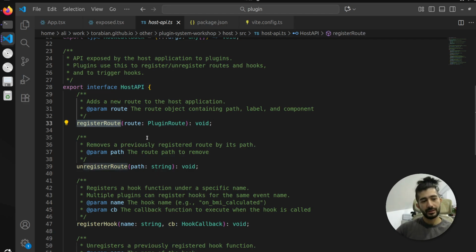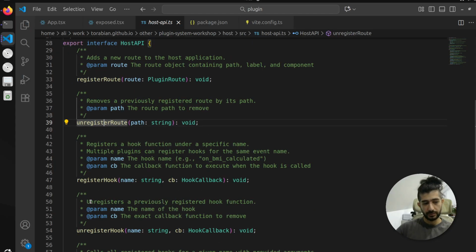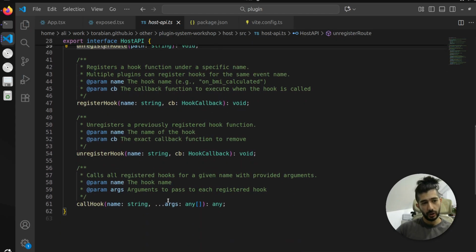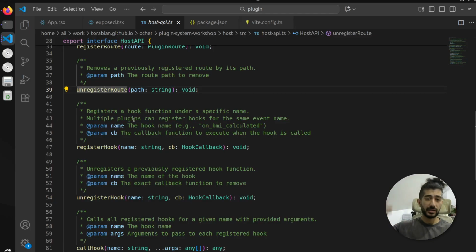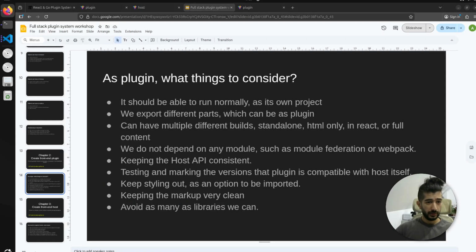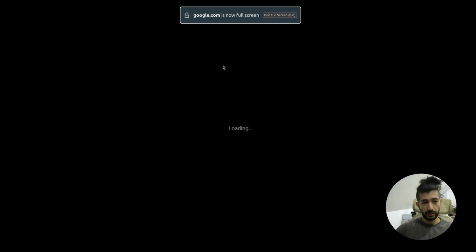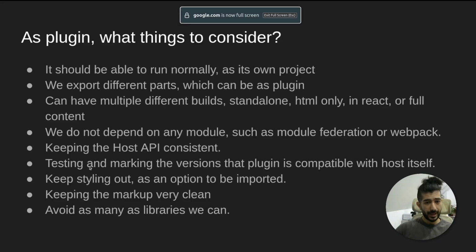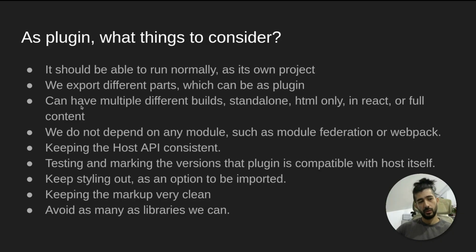So you can register a route, unregister a route, register a hook, call a hook, and then this list might actually grow, God knows how much. Therefore, you need to be really ready for it. And another topic is testing and making the versions that the plugin is compatible with the host.